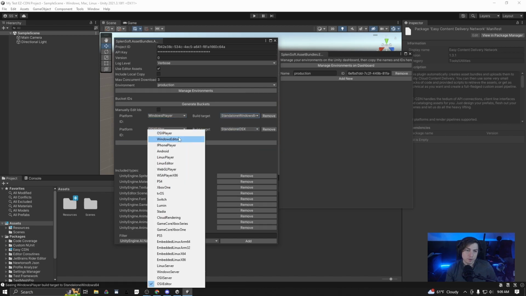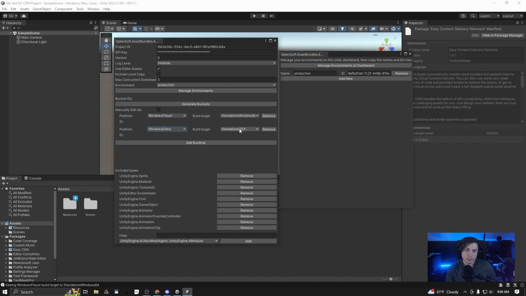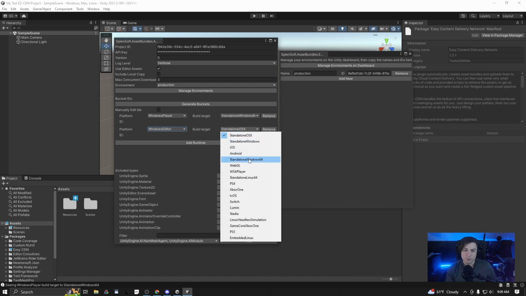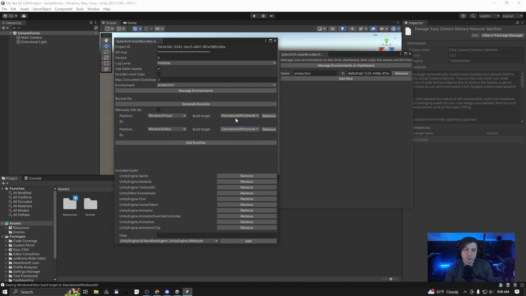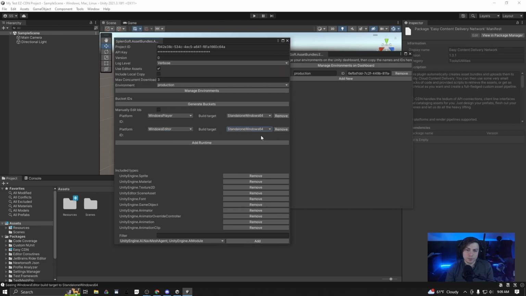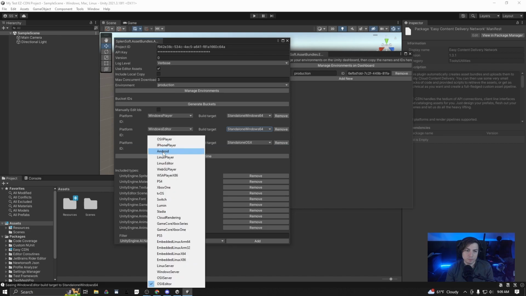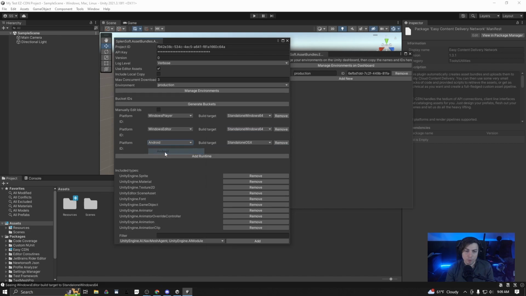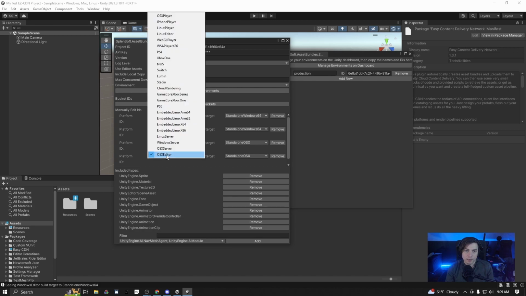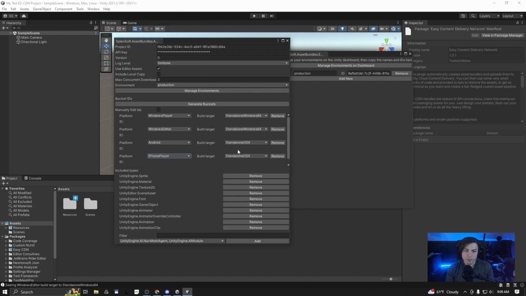You also want to add Windows Editor, so you can test your assets in the editor. And you're also going to use the build target standalone Windows 64 for that. What that means is when you build asset bundles, it's going to create only one version of the asset bundles that can be used both in the editor and for the game. Well, let's just say for completion's sake here, I want to port my game to Android and iOS, both pretty common use cases.